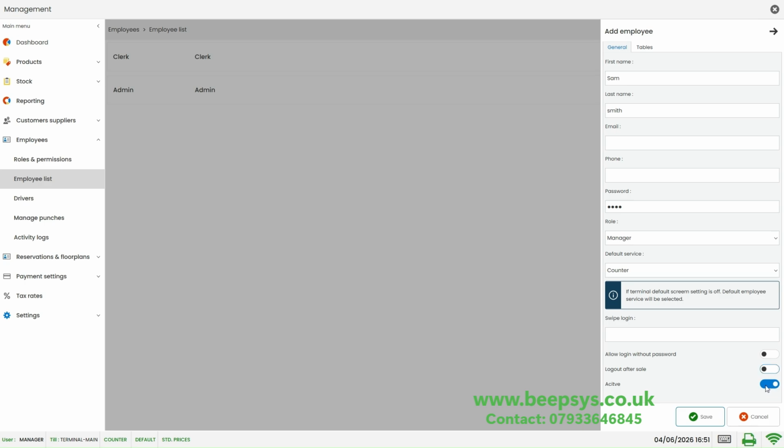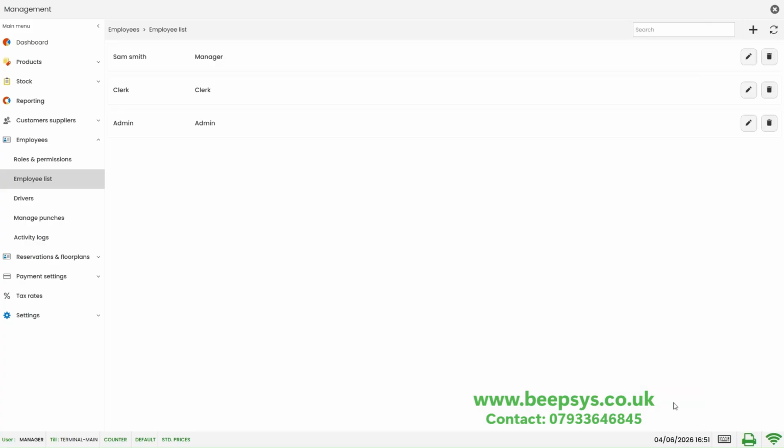Okay, you can also enable and disable a staff member by clicking this toggle button. So if you want to disable Sam, you can disable Sam, or if you want to enable Sam, you can enable Sam. Okay, I will save Sam as a manager. Okay, so as you can see, Sam Smith has been created as a manager. Previously we only had admin and clerk.